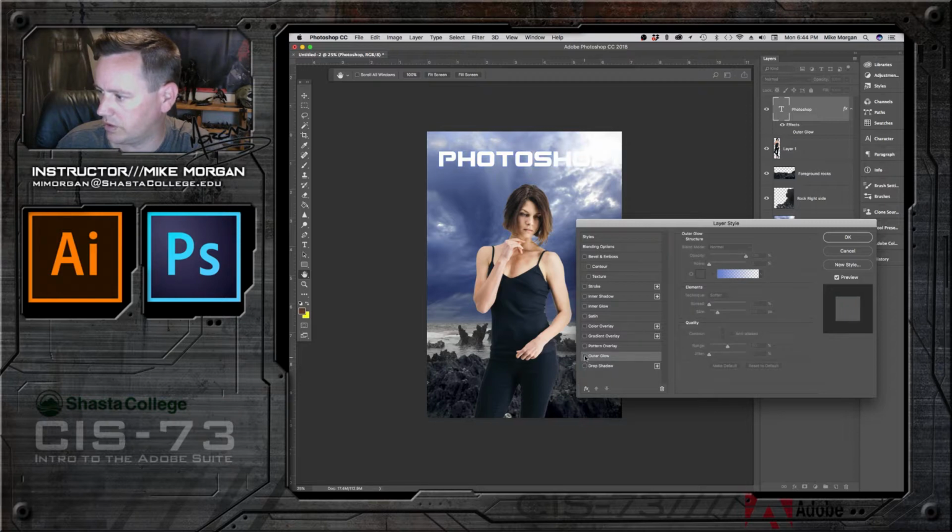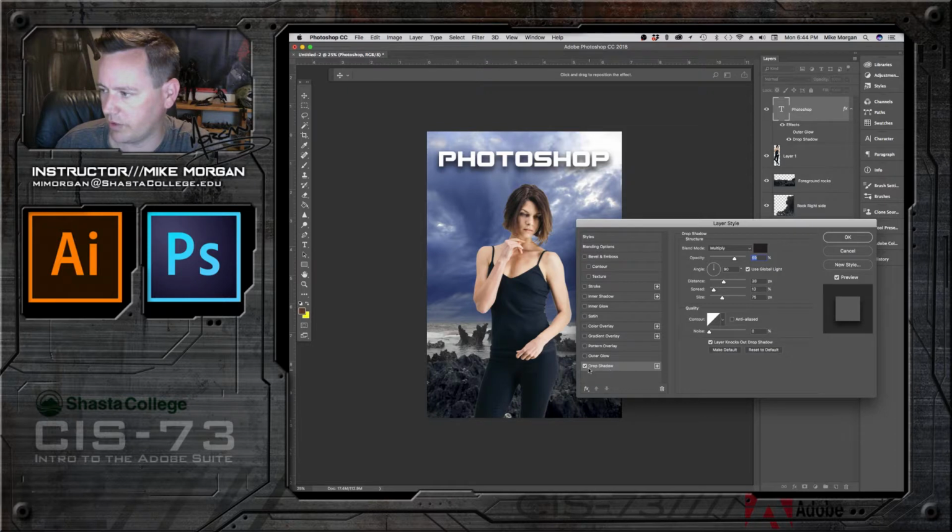Another really cool one is I'm going to uncheck outer glow and go to drop shadow. When I click on drop shadow, you'll see it does a great drop shadow. Photoshop does the best drop shadow, better than Illustrator, way better. This is which way the sun is pointing and your shadow is casting. This is the size of your shadow. I should probably get zoomed in a little more.